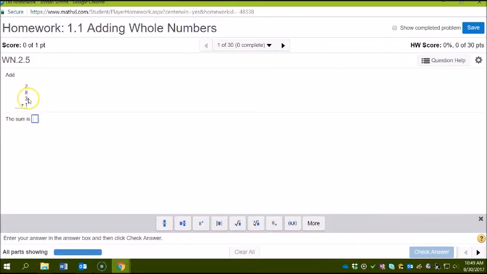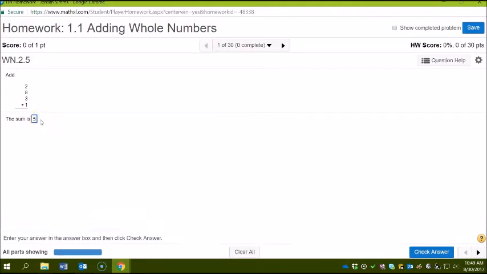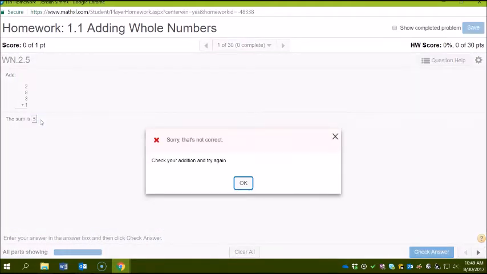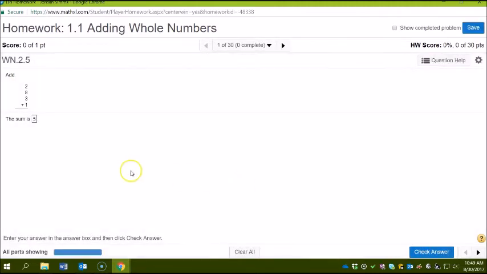We have 2 plus 8 plus 3 plus 1. Now let's say that's 5. We know that's the wrong answer. I'm going to throw that in and hit enter. We can see that the system tells me it's not correct. I need to check my addition and try again.